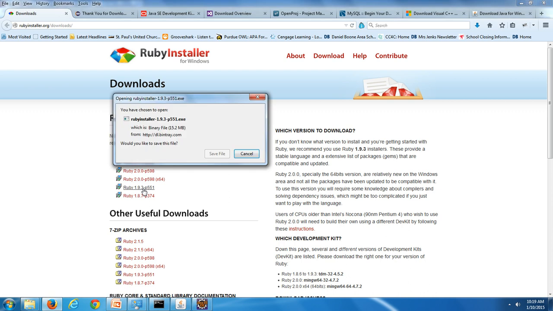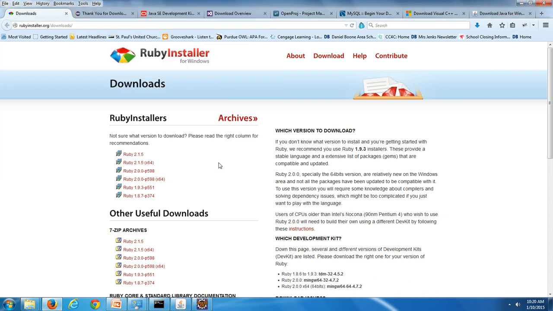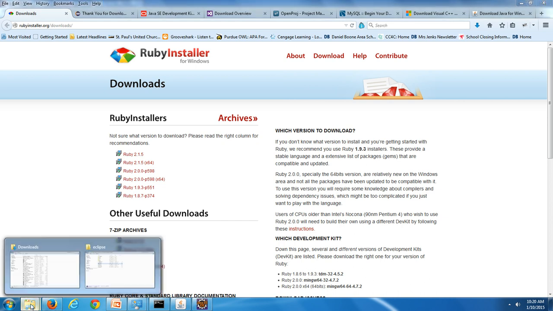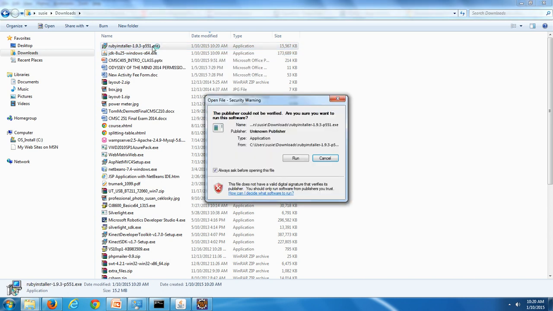So we're going to be clicking on this link, and we're going to save the install executable. I'm going to save it into my downloads directory. Okay, and that was quick. It looks like it's been saved into the downloads directory, and there it is. So we're going to run the install executable.